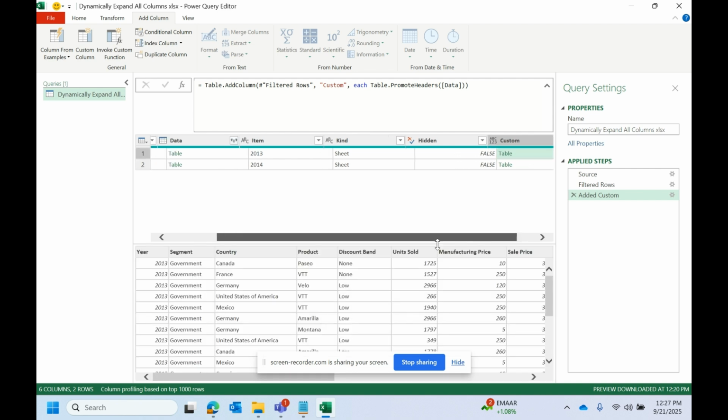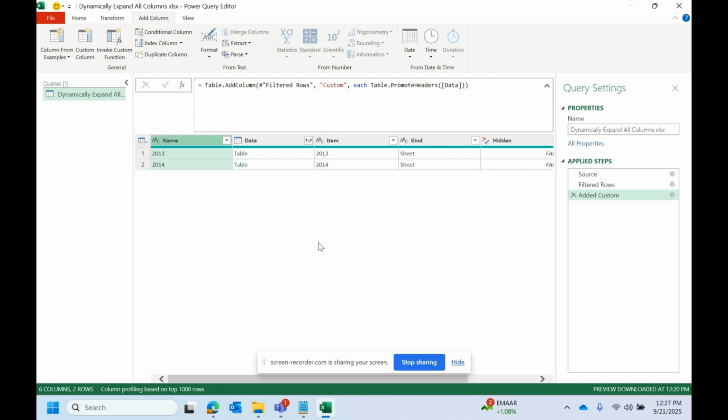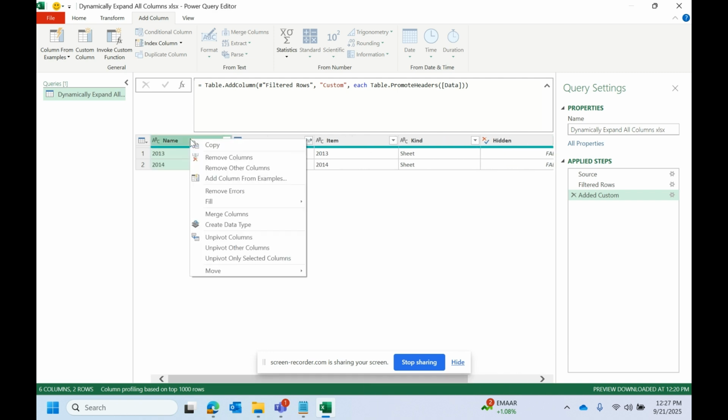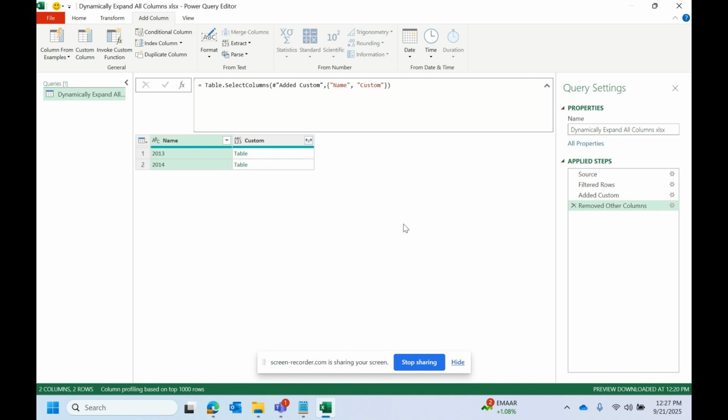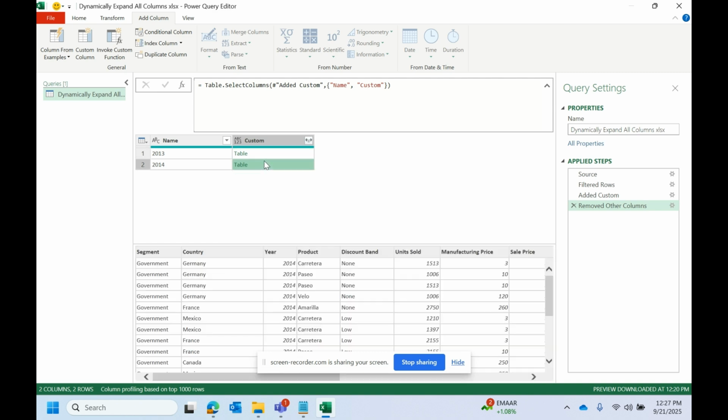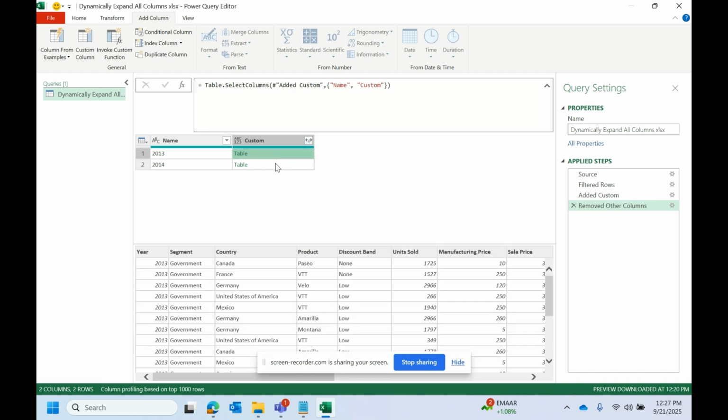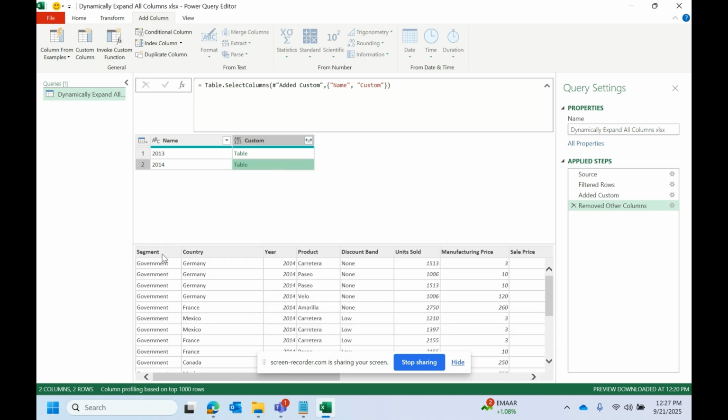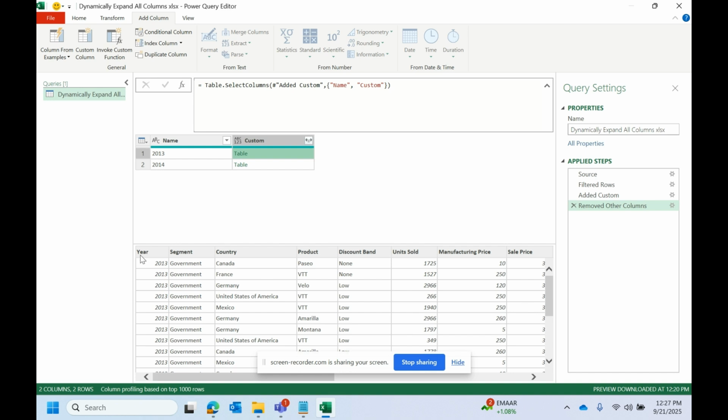So what we have to do next: take this name, which is the sheet name, and this is the data. Press the Control button to select both columns together, right-click, and Remove Other Columns, because we do not need other columns. We are going to work with these two sheets, in the two tables. First we need to get the column header names, like segment, country, year. These are the names we need to extract, so that we can import them into the expand parameter.